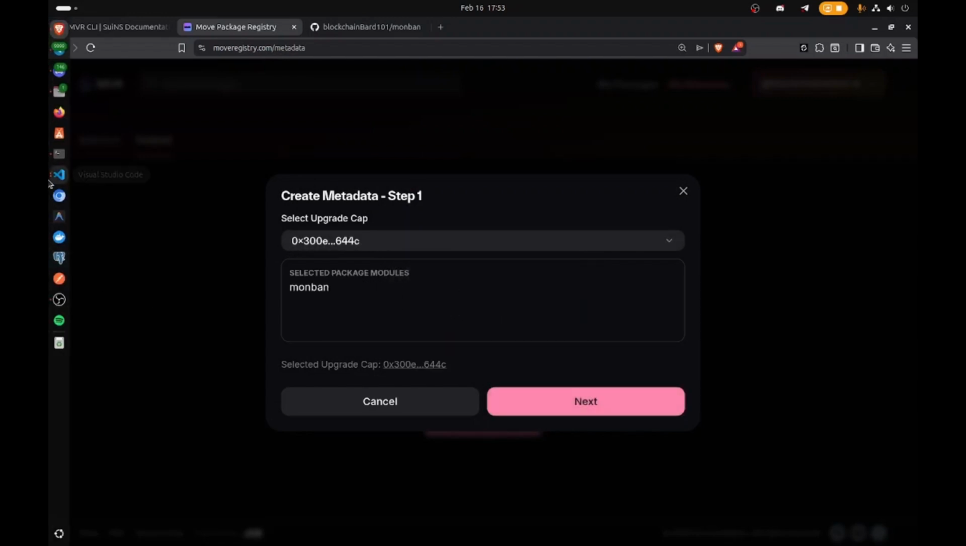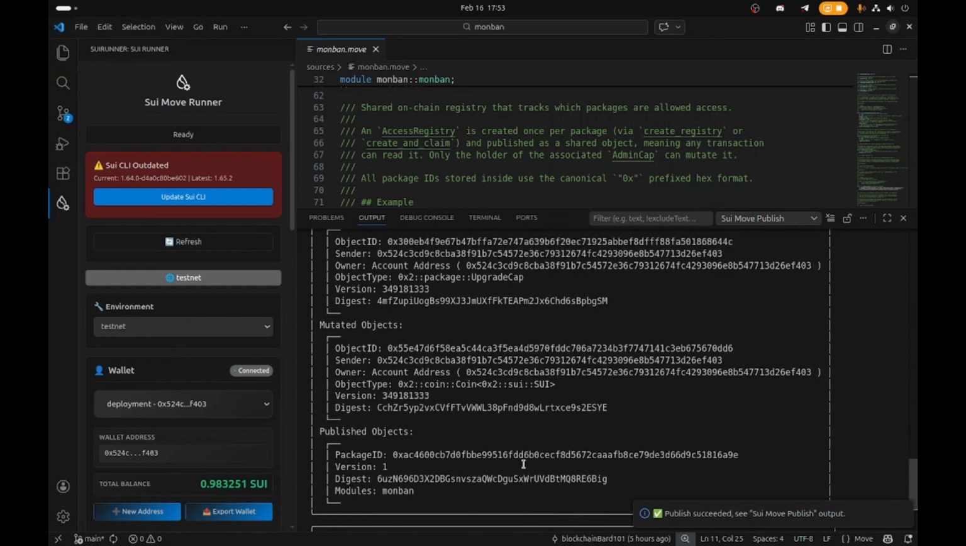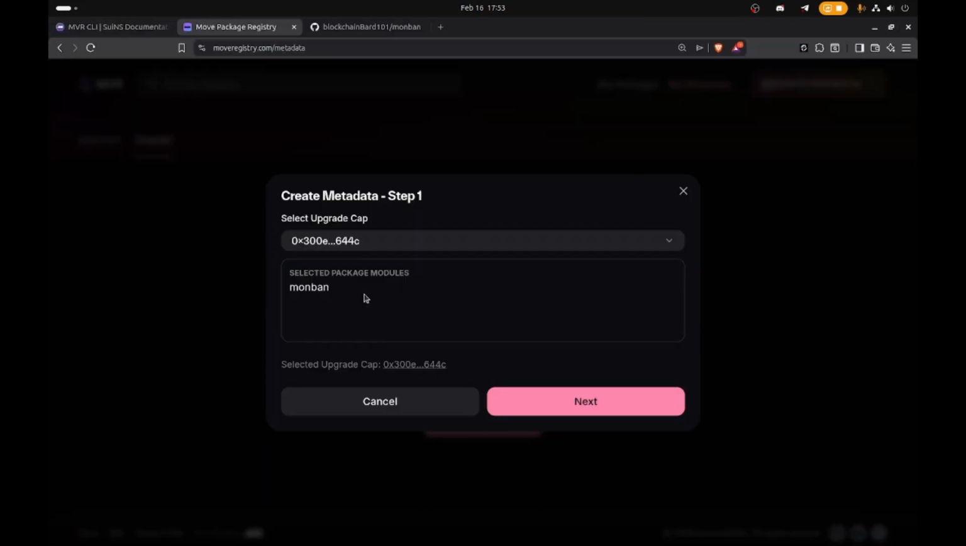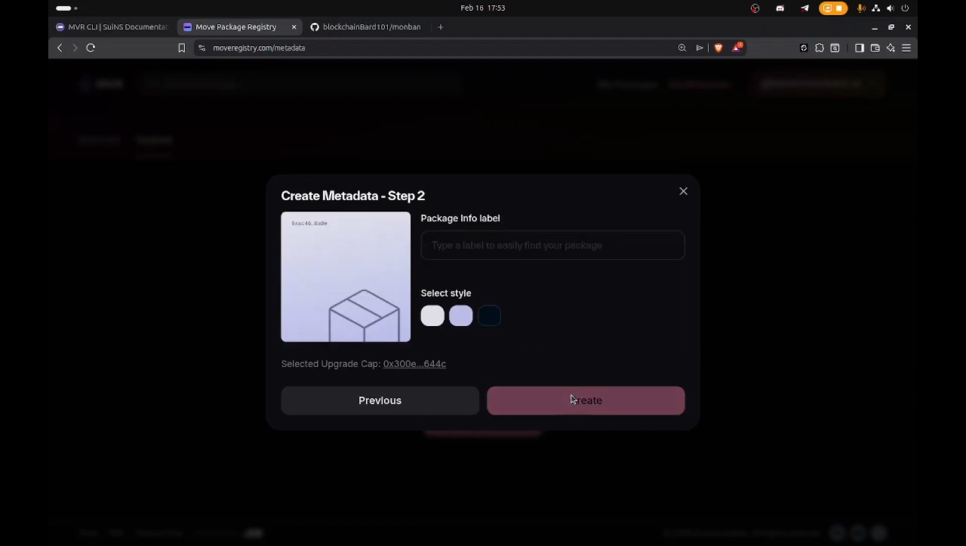If I go back to VS Code, yeah, this is your update cap. You're seeing it starts with 0x300, and it's the same thing here, 0x300. It shows the package name, which is Monban. Then I'm going to click on next.